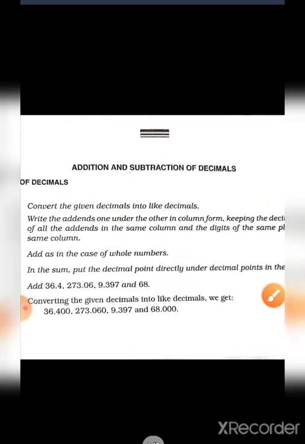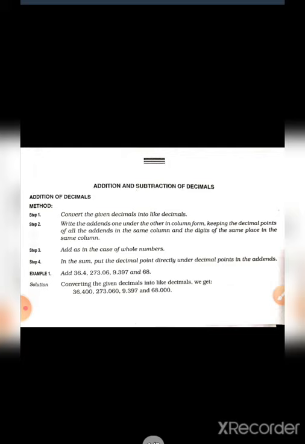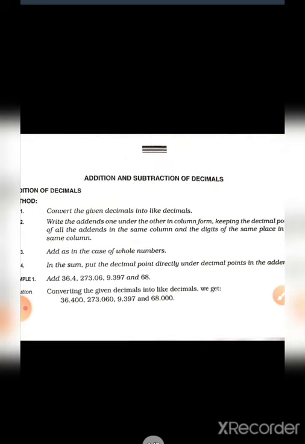Add as in the case of whole numbers. In the sum, put the decimal point directly under the decimal point in the addends. So this is very simple. Just let's read it. Yes, we have to add 36.4, 273.06, 9.397 and 68. You have to add all these numbers. Let's see how we'll add.